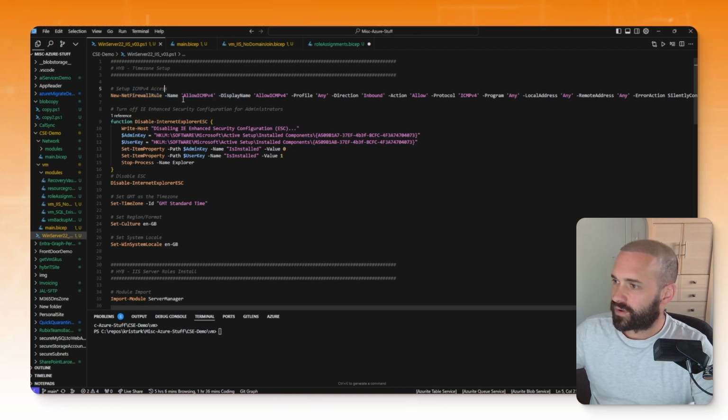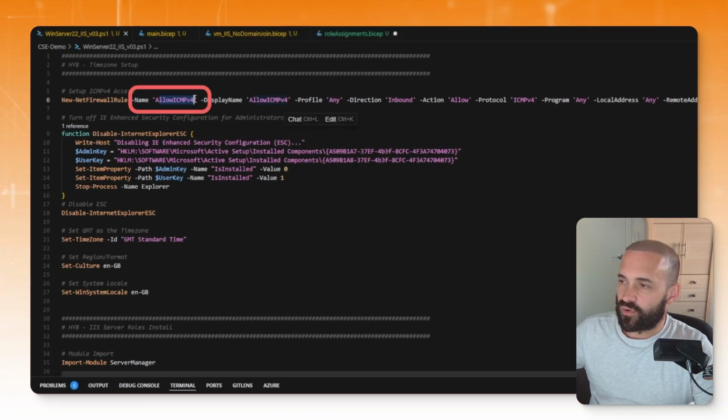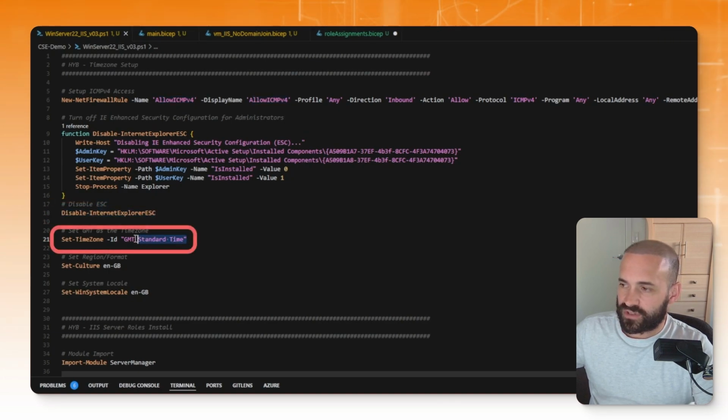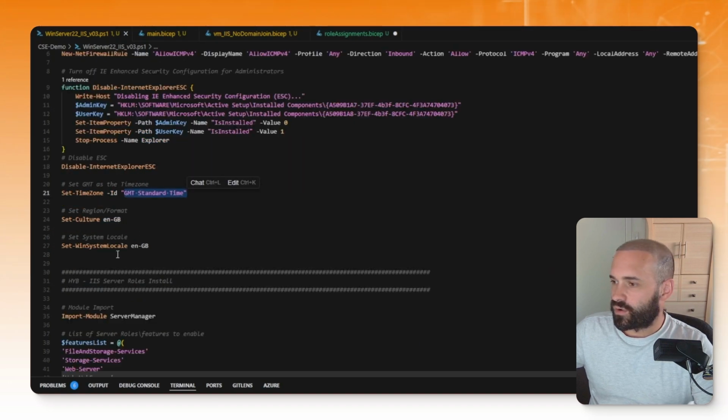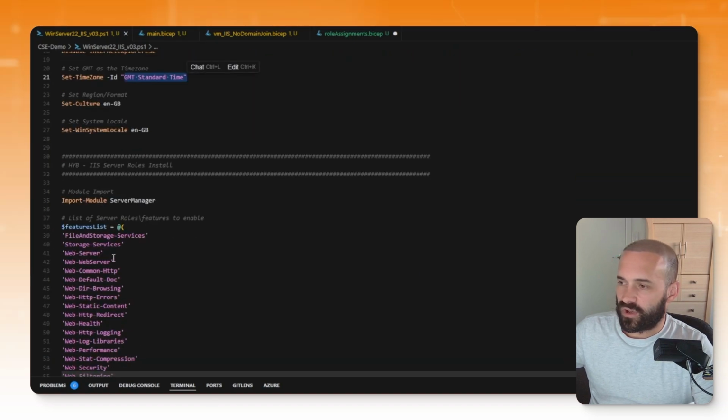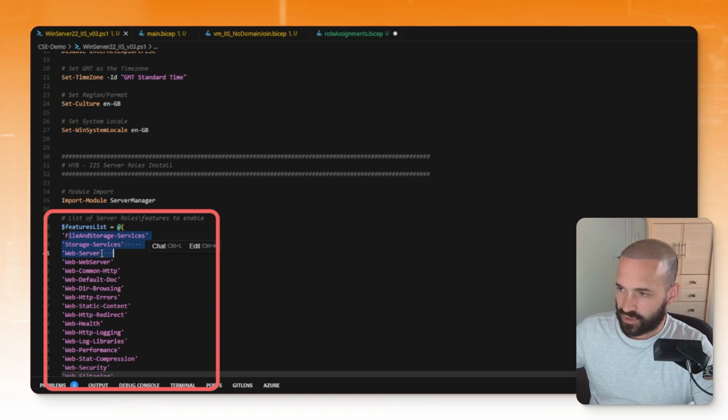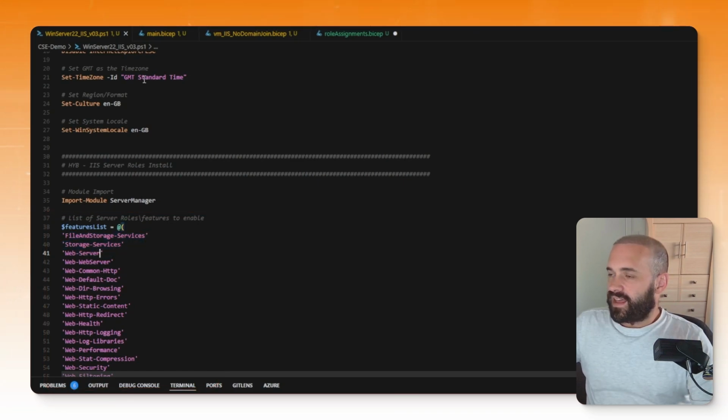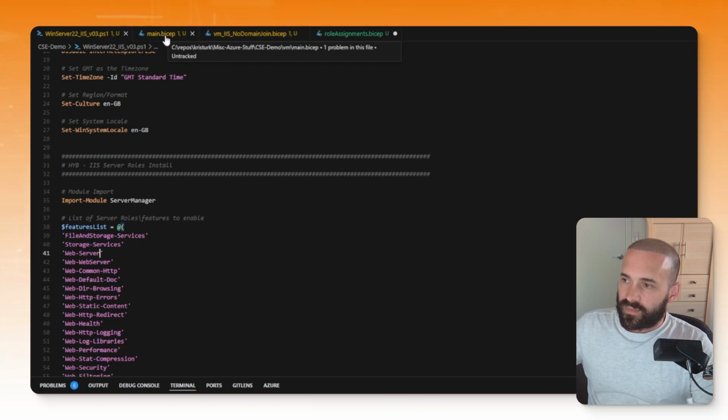Here's my script. So I'm going to deploy an allow ICMPv4 firewall rule, so allow ping, disable Internet Explorer, set the time zone to GMT. I think Azure Virtual Machines are UTC out of the box. Set the culture and the system locale. I'm also going to deploy a whole bunch of roles that the server needs, including web server and a bunch of other stuff to support the specific web components. So that's that. Now we're going to use Bicep to automate our deployment end to end here.